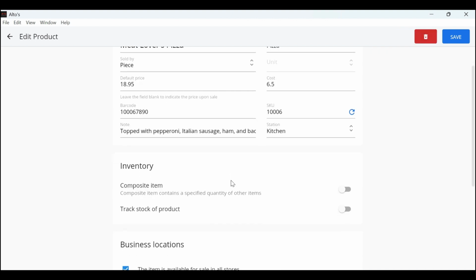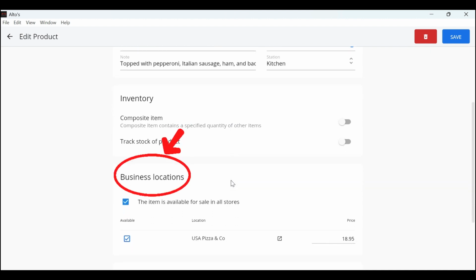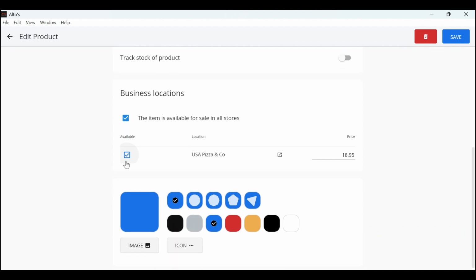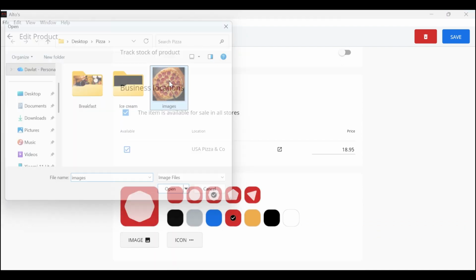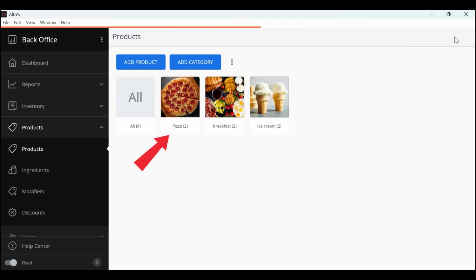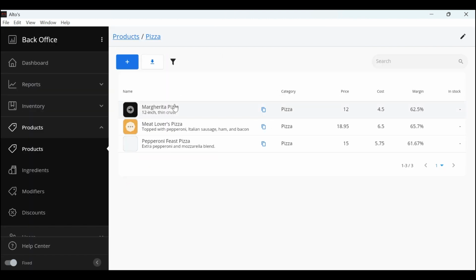Now, let's move to business locations. Here you can choose where this product is sold. If you check this box, the item will be available in all stores. If it's unchecked, the item will not be available everywhere. Here, you can also pick a color, shape or icon, or even upload an image. That's it, your product is now added and ready to sell.